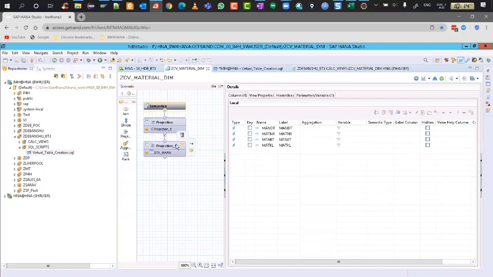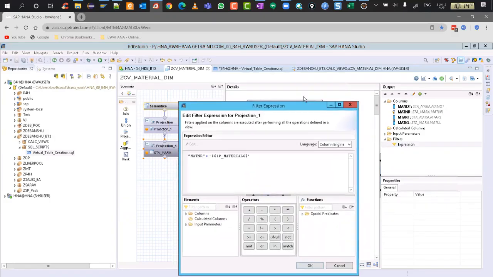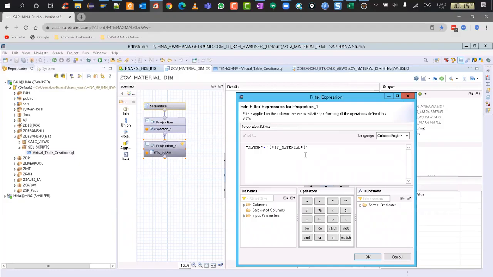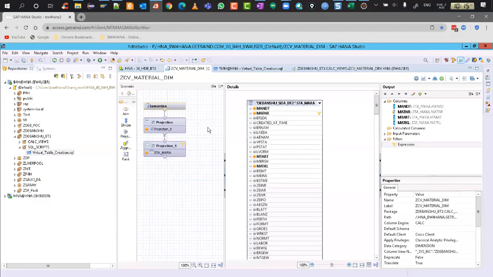Another difference is that input parameters can be used in filter expressions. So if you want an expression saying that if material is starting with 40, then only you do some other calculation, otherwise you do something else. If you have to do some calculations based on user input, then input parameters you can use in the filter expression. You cannot use variables in the filter expression. So that's another important differentiation. Okay, so that's the basic difference between input parameter and variable.